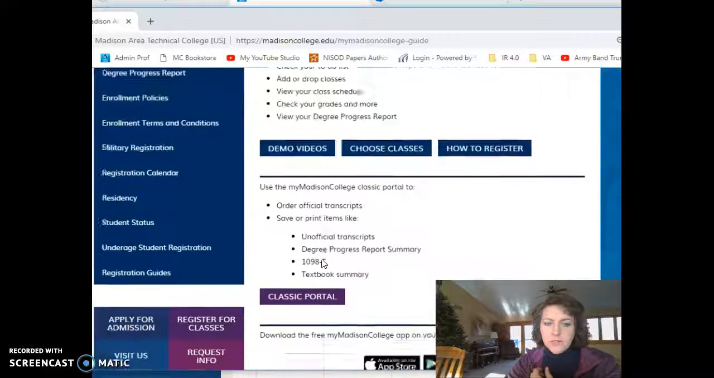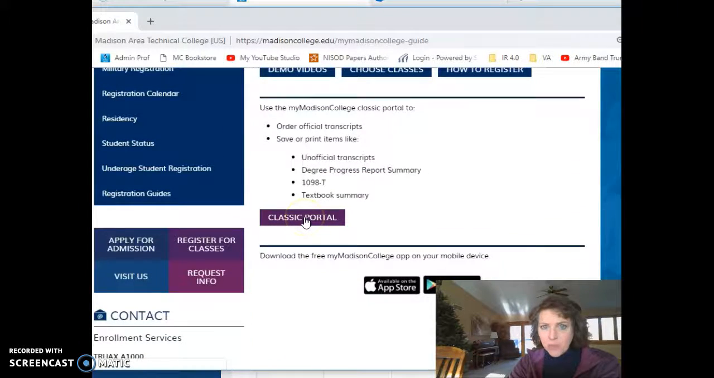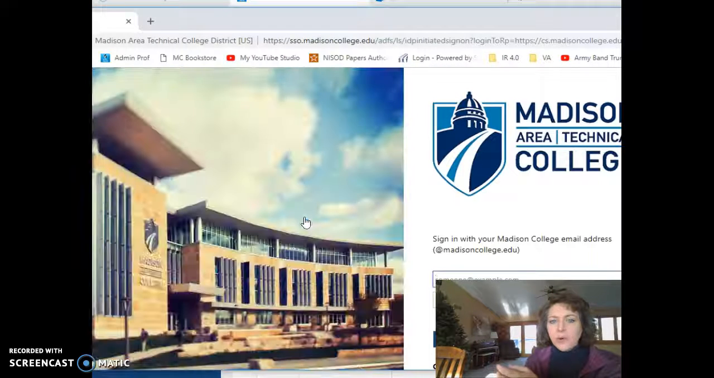What I want you to do is scroll down and click on Classic Portal. When you click on Classic Portal, log in with your regular Madison College username and password. I don't have the same view as you, but I'm pretty sure as a student, when you log in, the first view you see is your academic planner.